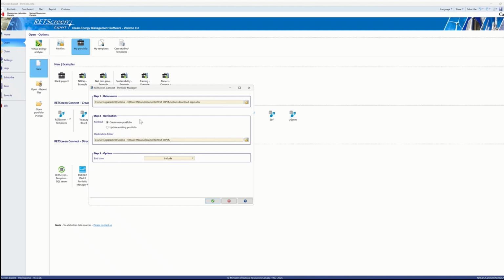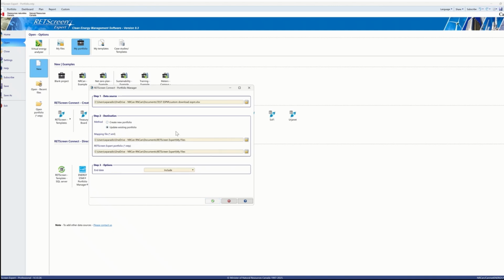Let's say you did a secondary data importation and you had new facilities and new meters. I could use the same thing, update the existing portfolio, and update my existing portfolio with these new meters and these new facilities. This one instead asks for a .xml file, or the mapping file we mentioned earlier, just to explain where the data goes within my RETScreen portfolio. This is created at the same time as your RETScreen portfolio and is probably in the same folder as it. We also need to select the RETScreen portfolio itself that we are updating.